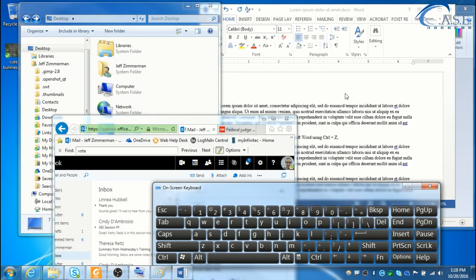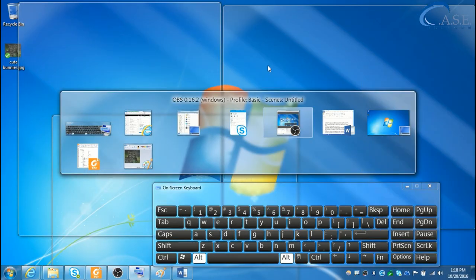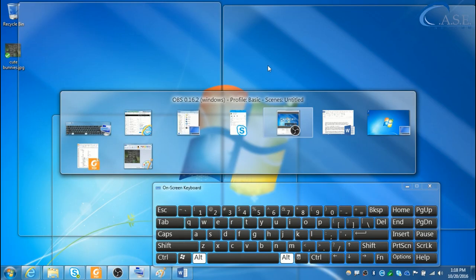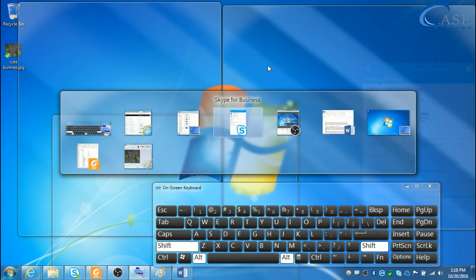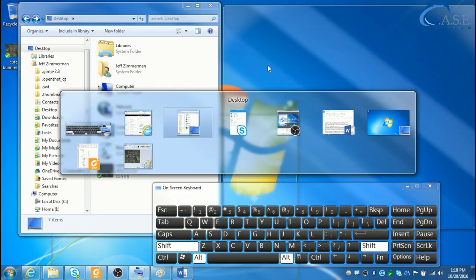If I need to cycle through several programs that I have open, a useful keyboard shortcut is Alt-Tab. Alt-Tab allows me to cycle through several of my open programs. If I need to cycle in the opposite direction, I can hold Alt, Shift, and Tab, which will cycle through my open programs in the leftward direction.